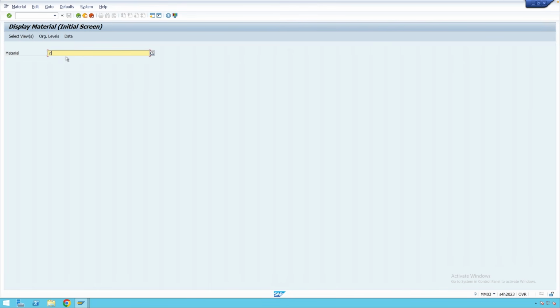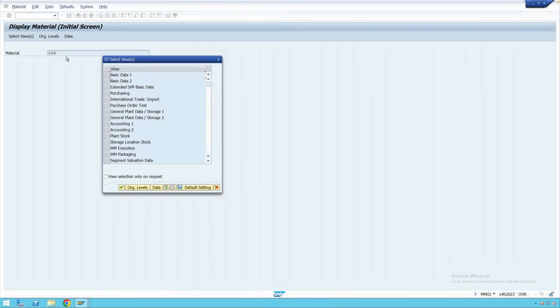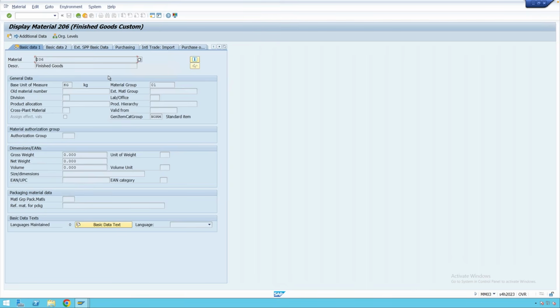Let's enter a material code here and press enter. Now let's select Basic Data 1 and press enter. This particular tab contains the client level data because we have not entered any organizational element. So you have the material code, then the description, then the unit of measurement, then there is a field called old material number.